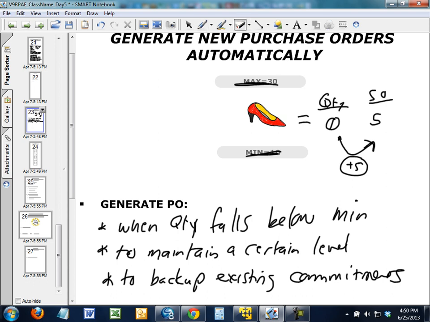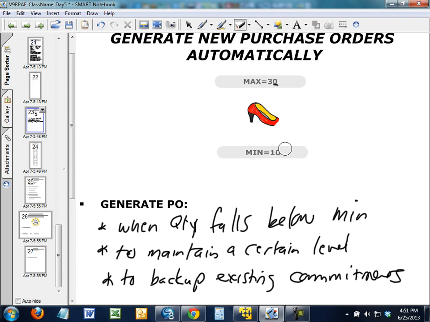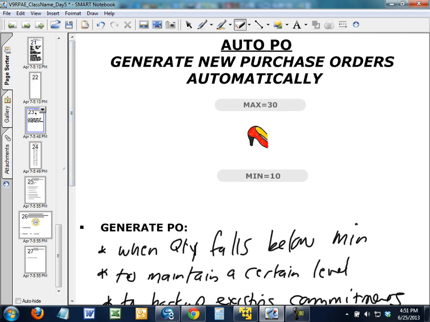And those aren't just sales order commitments. It could be transfer commitments as well. So maybe you promise to transfer 2 more to a different store. So really you have commitments of 7 here. So Retail Pro will allow you to order 7 more to meet your existing commitments. Okay, so that's another way you could use the AutoPO module. All right, that's it. That's the auto purchasing module.